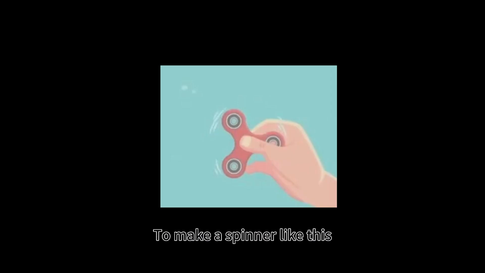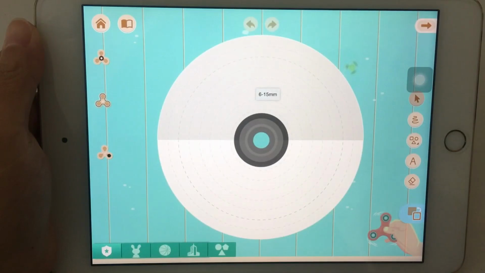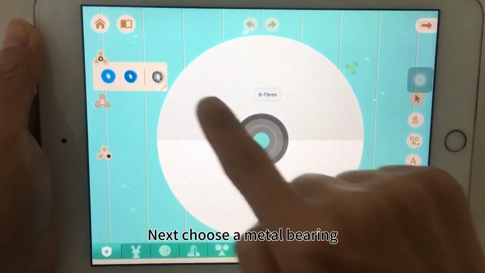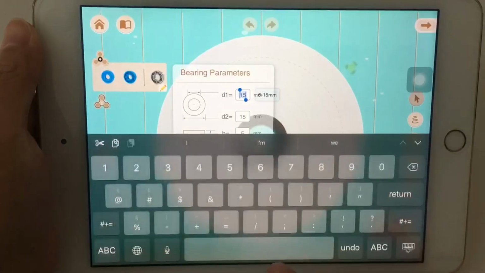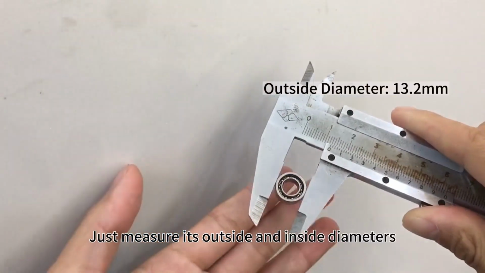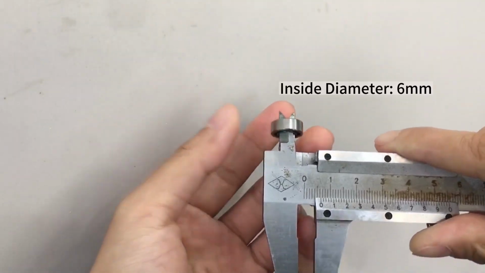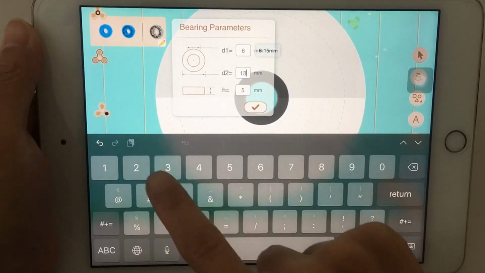To make a spinner like this, we need the bearing and blades. There are 2 3D bearings and 1 metal bearing. Next, choose a metal bearing. Click Pencil. Just measure its outside and inside diameters. And fill in the parameters.